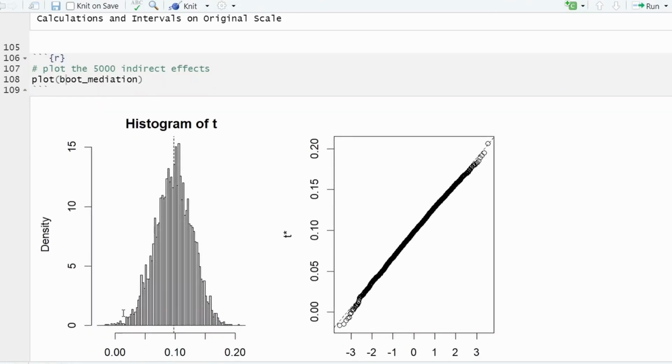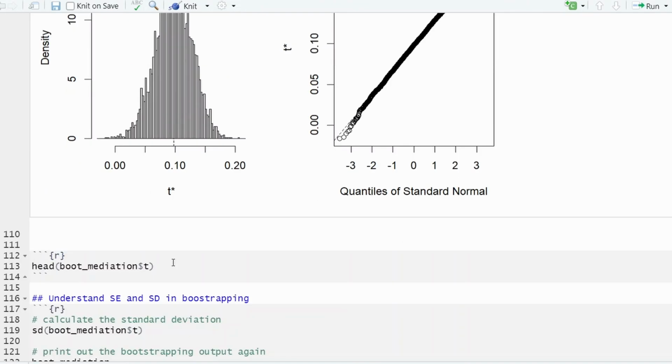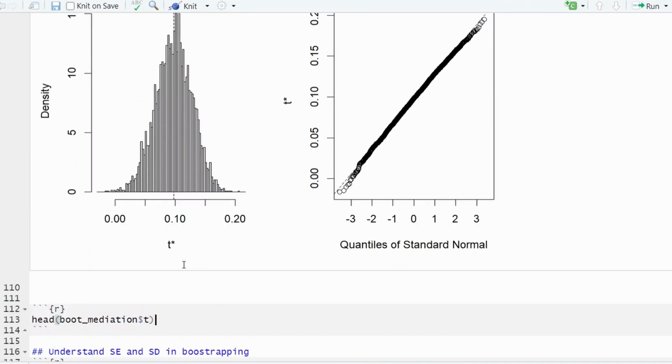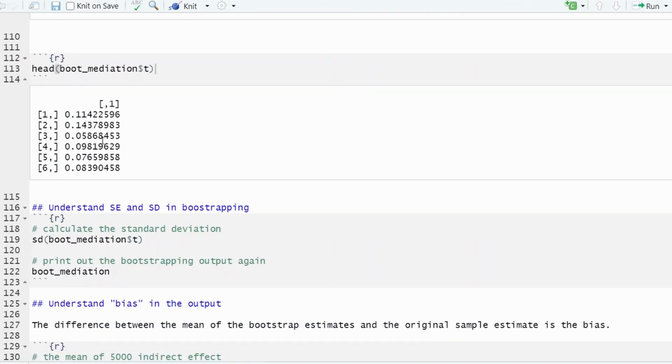So this, we can see that the distribution is pretty normal. We also don't really want to print out all these 5,000, as there are a lot. So we're just going to print out the first 6 of them. Use the head function to print out the indirect effect. So we can run that. This is the first 6 indirect effects. There are 5,000 of them since we did the bootstrapping 5,000 times.